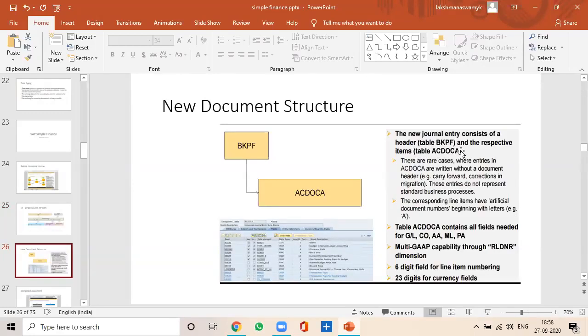So the new table for the purpose of storing the line items of the GL account or accounting document is not a GL document, accounting document. The accounting document represents GL document, AP document, AR document, all these are accounting documents only, right? So in the previous ECC, the accounting document contains document header, which is stored in the BKPF. So BKPF is also available in the simple finance also.